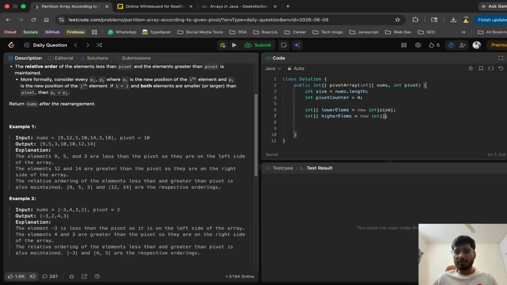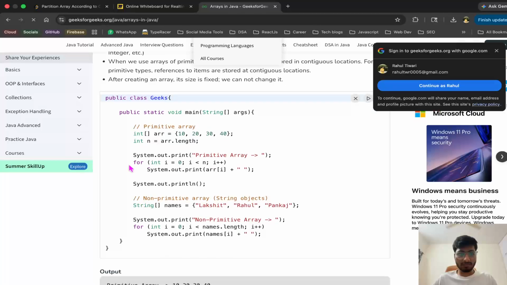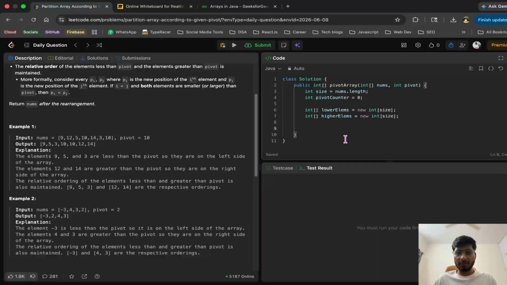So let's initialize it with the size. This basically makes our space complexity O of n plus O of n. That will become O of 2n and eventually O of n only, right? So I have initialized it here. Let me just quickly check one more thing. Yep, I think all fine.